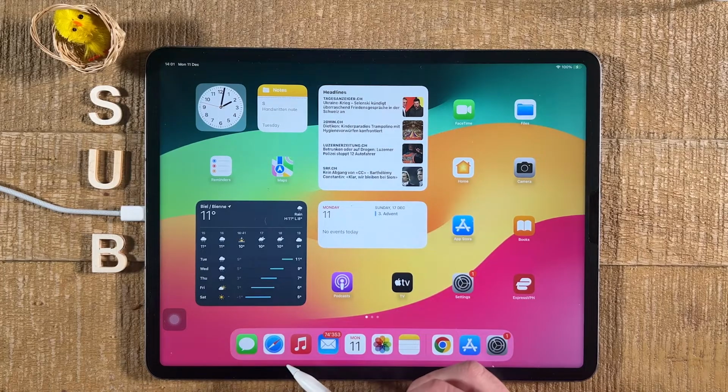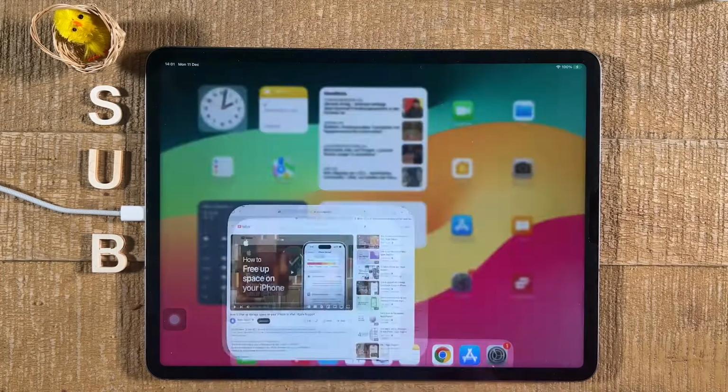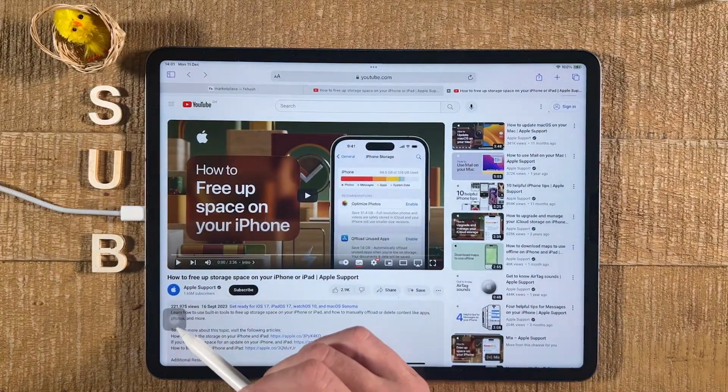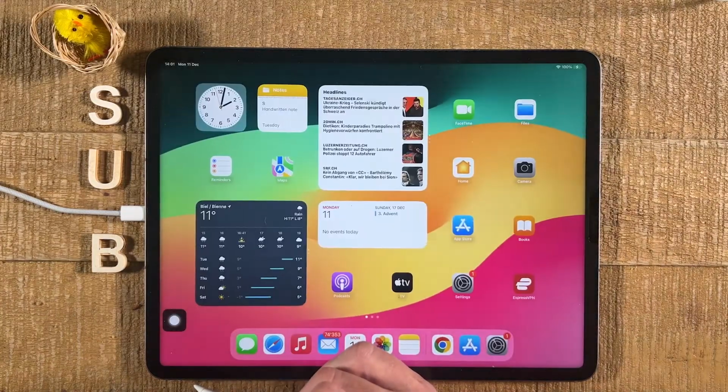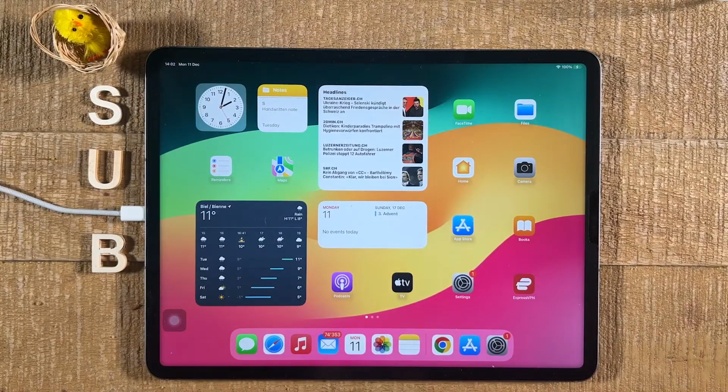Let's open up some other application first, now maybe something like Safari. And then we tap on the black button here again. And again, it took us straight back to the home screen, which means our virtual home button works perfectly fine. And that's it. This is how you add a virtual home button to your iPad screen.